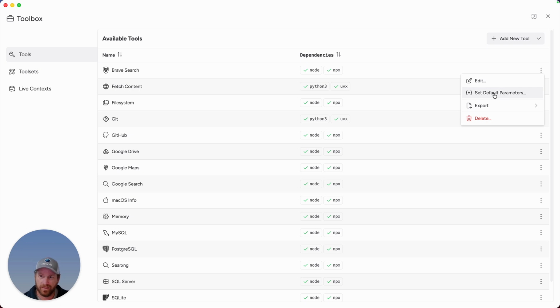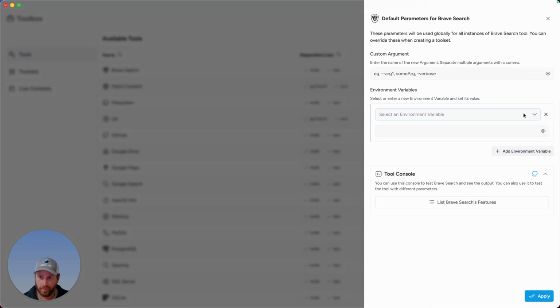So I'm going to X out of this and then click on the ellipses icon again and then click on Set Default Parameters. This is where we could add in our API key. So I'm going to click on Add Environment Variable and then click on the drop-down and then select Brave API key. And then I have my key on my clipboard. I'll just paste it in there.